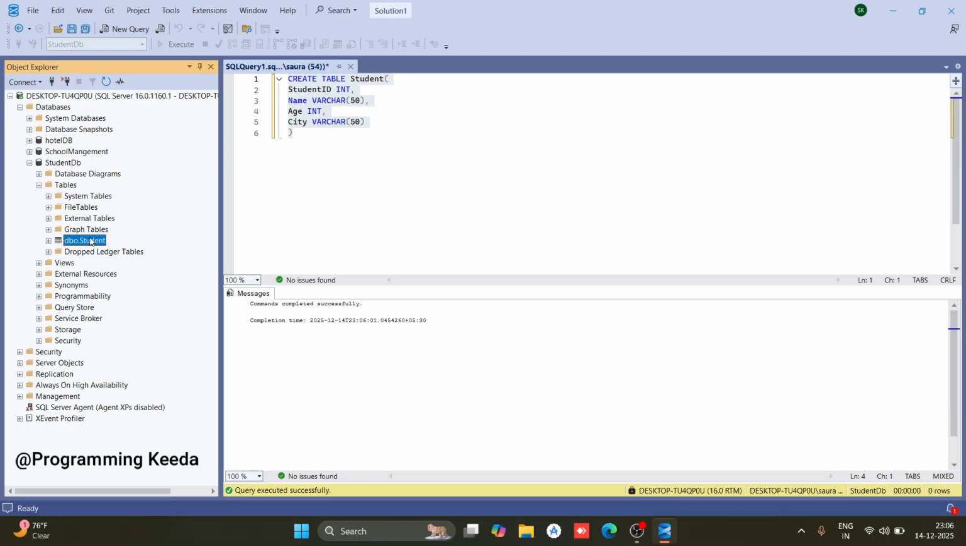So friends, this is how to create a database and table in SQL Server using SQL Server Management Studio. Practice this once or twice and you will feel confident.